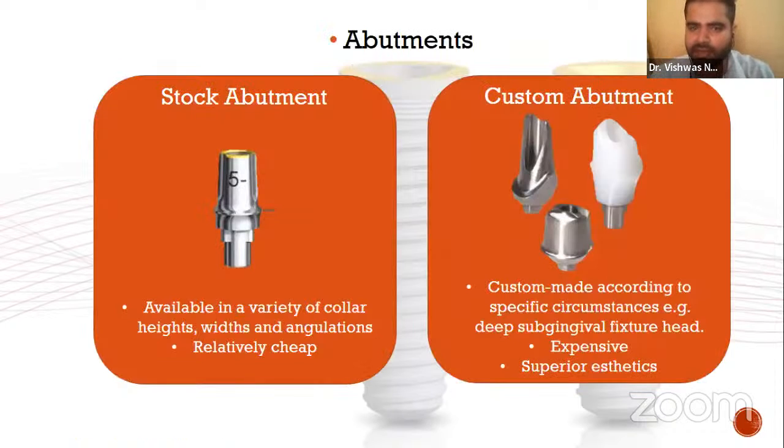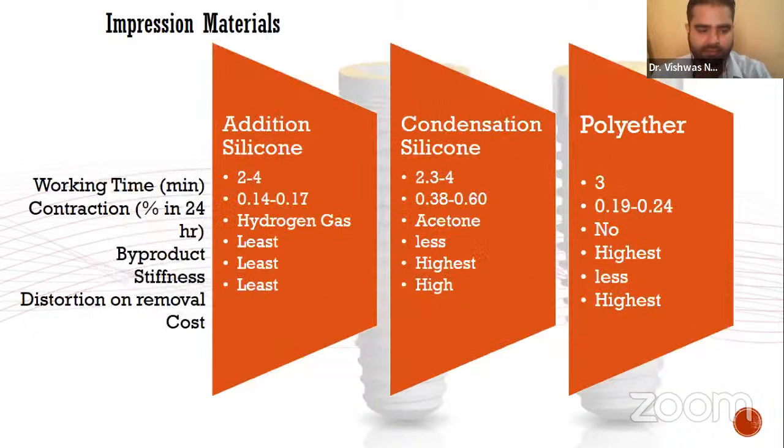Other components that we may require are stock abutments or the custom-made abutments. The stock abutments are pre-manufactured by the company, and you'll be receiving these in particular heights and in particular collar lengths. So they have a wide range of selection as well. They are relatively cheap. Also, you can use custom abutments, which will provide you excellent aesthetics and can be used in cases, for example, a very deeply submerged implant. These abutments are fabricated with the process of CAD/CAM, or they can be 3D printed with the help of DMLS.